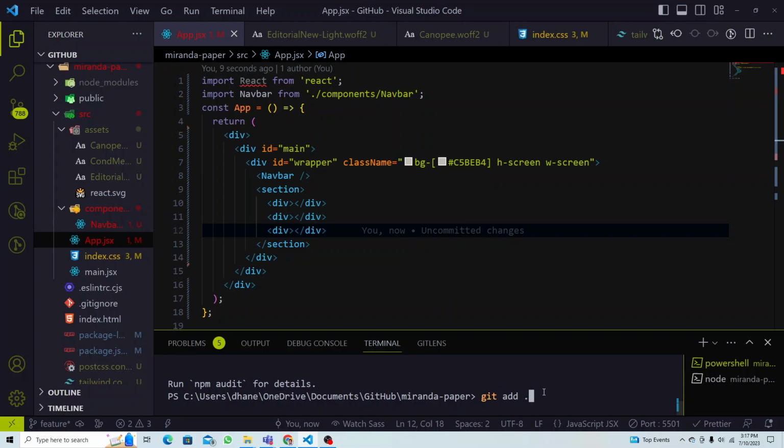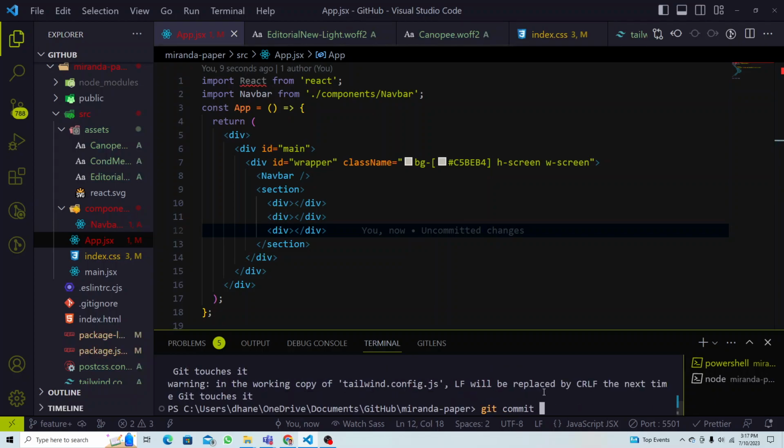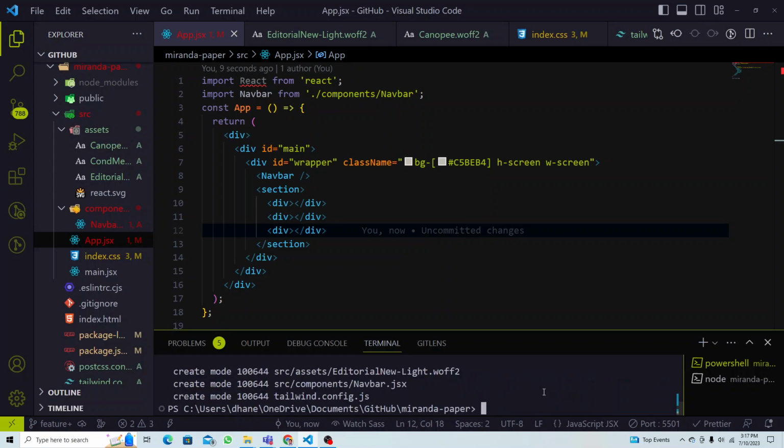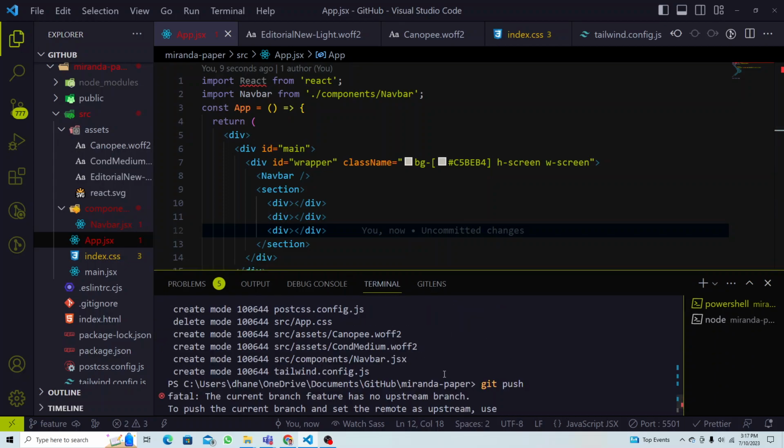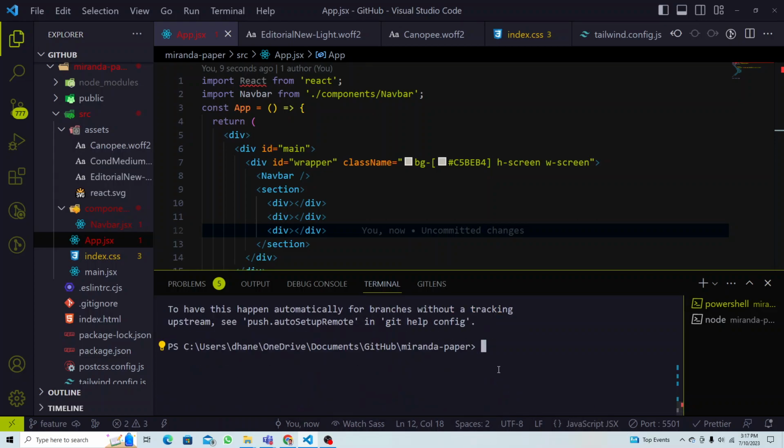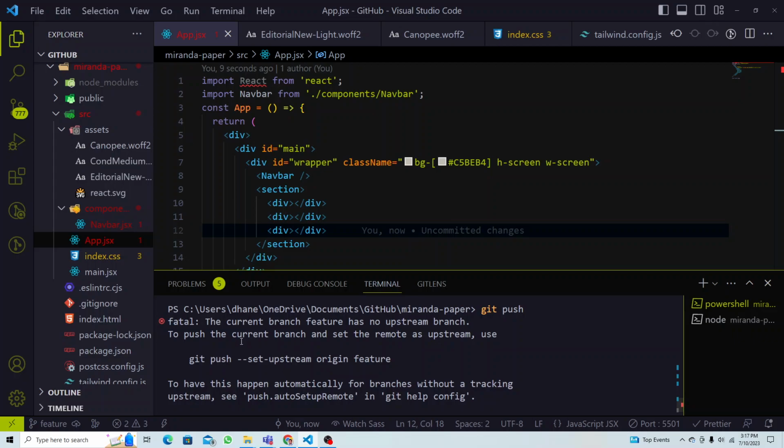Git add, commit -m, navbar completed, and git push. So I have to do git push upstream, right? Git push this one, because this is the first time I'm pushing the feature branch.